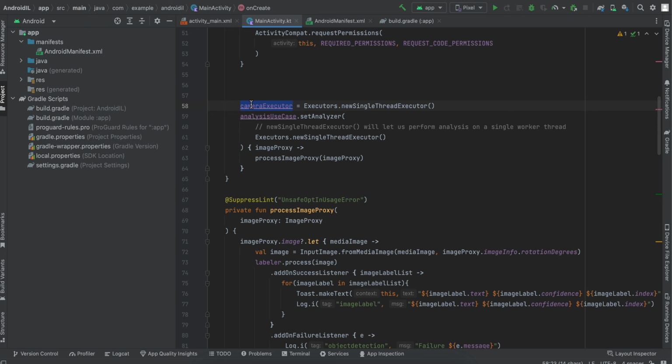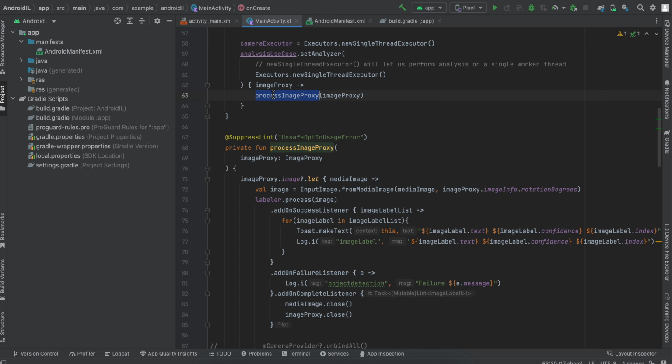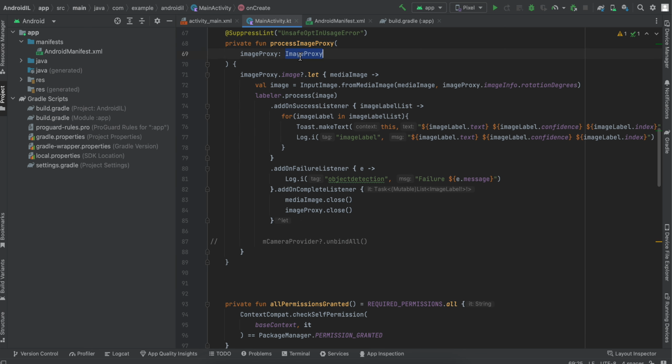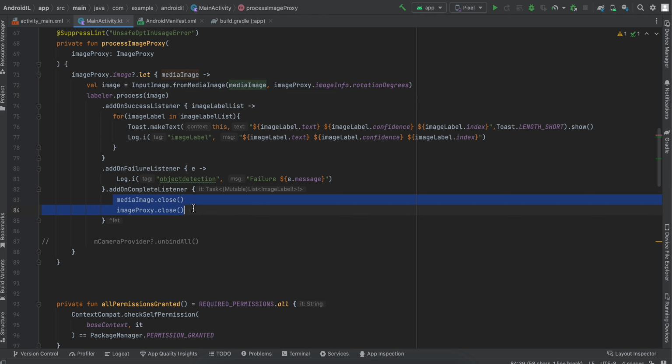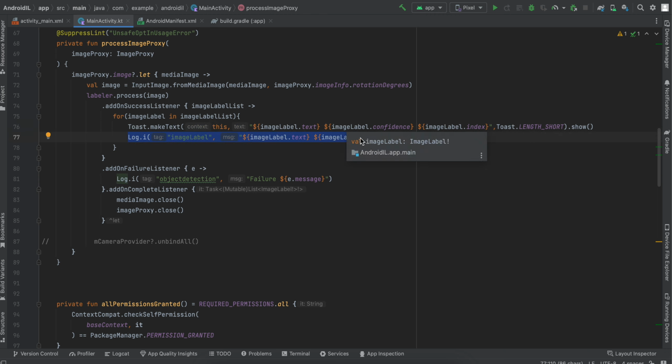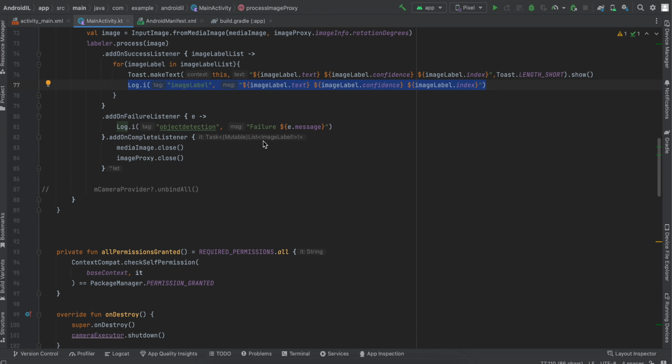And here I am creating a camera executor as well as the analysis use case, and we are processing the image proxy. Once we get an image proxy, we get a media image from it, and we create an input image out of it and pass that input image to our image labeler, and it gives a success listener or a failure listener. Inside the on complete listener you have to close this, but in the success listener, this is how it will detect what the image label is, what the confidence is as well as what the index is. And if there is a failure, we are just logging it.